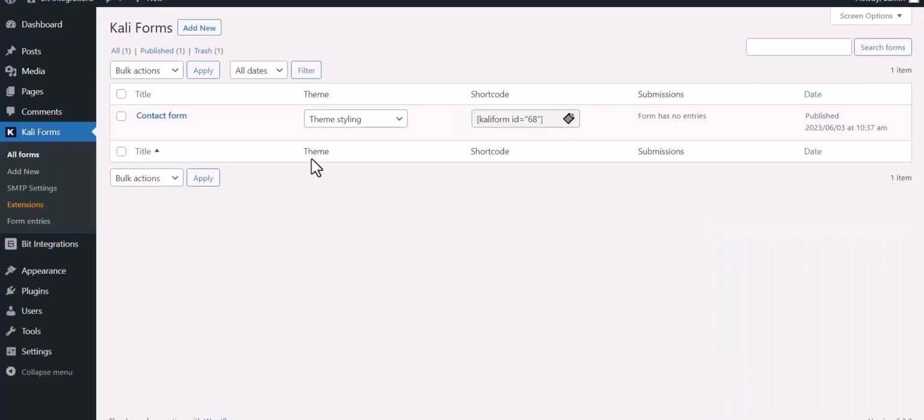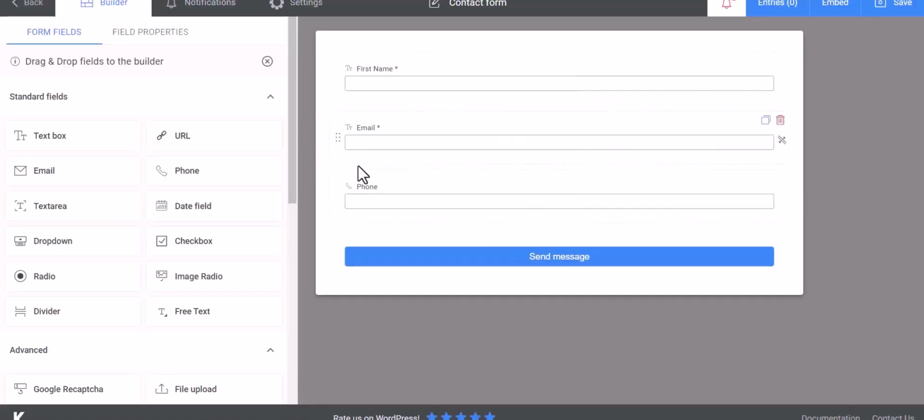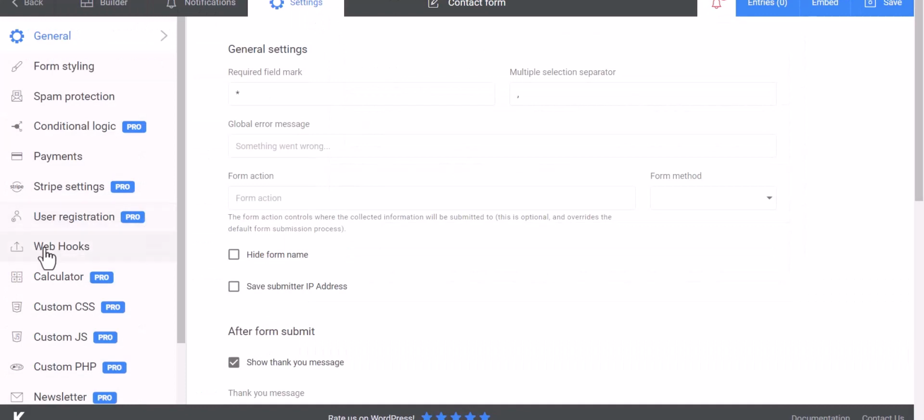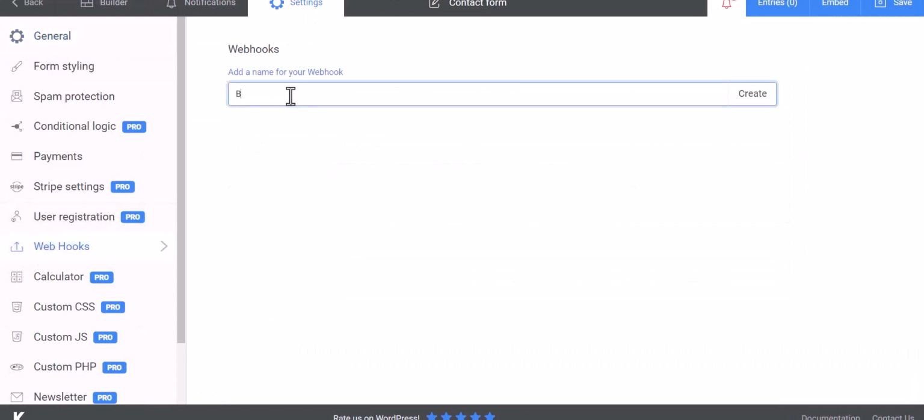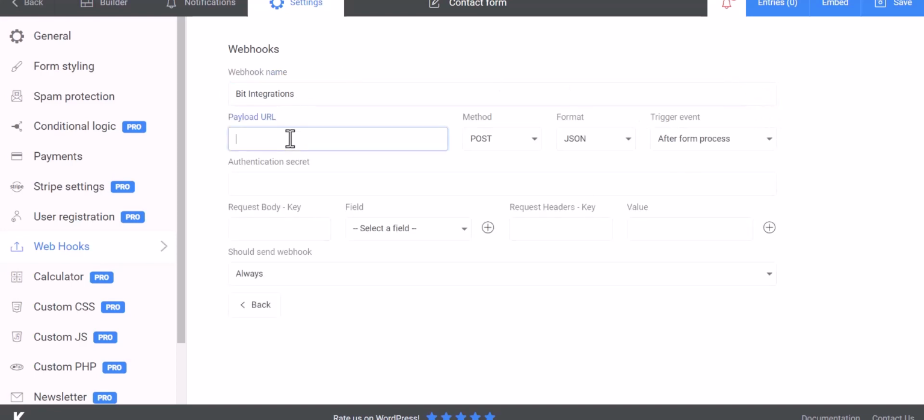Now go to the Cali Forms dashboard and edit the form. Go to the setting and click on webhook. Give here a name. Create. Paste the webhook URL in the payload URL.